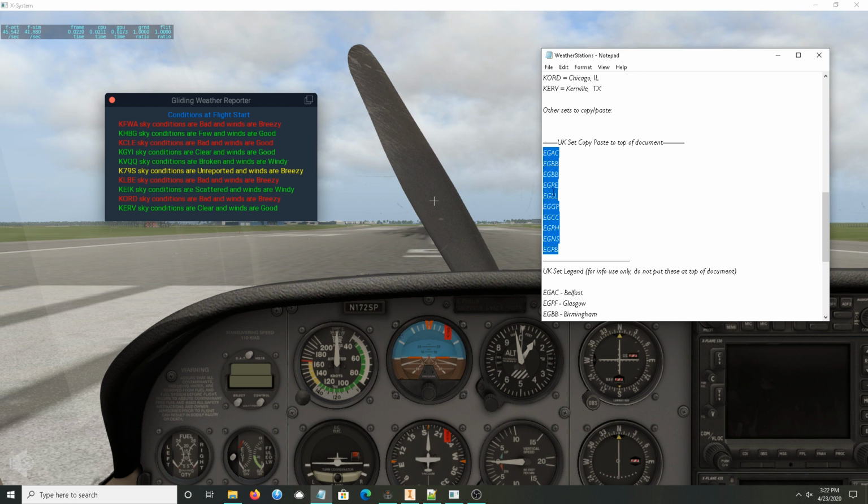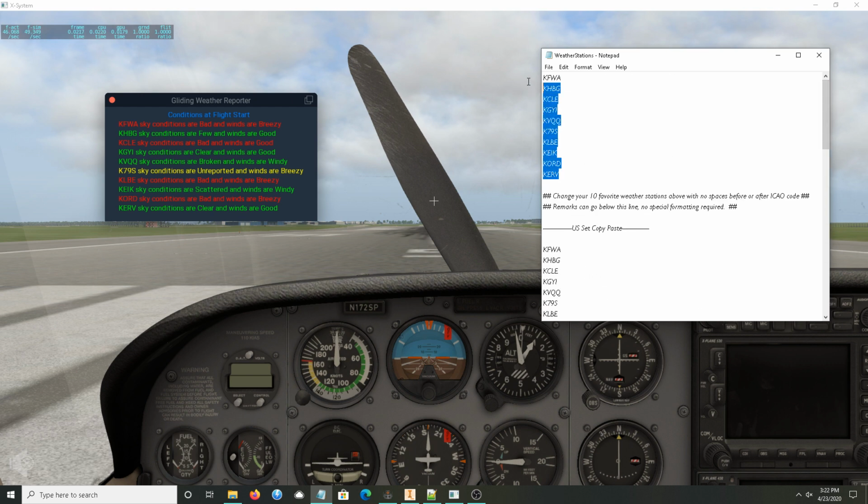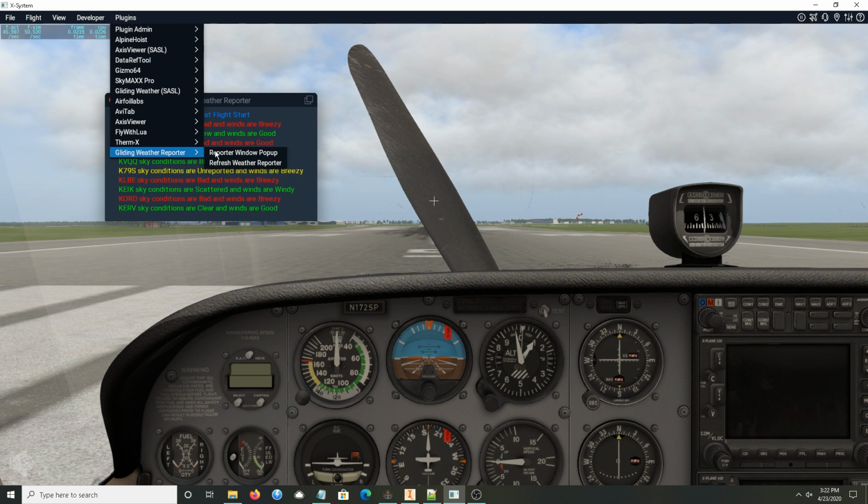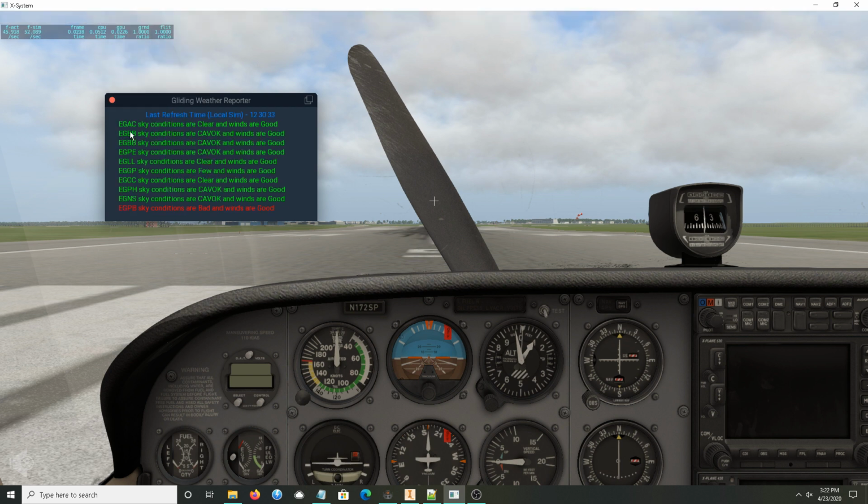So if I take these and I copy them, not cut them, but copy them, and I paste them up here, and then I save this little text file, I can come up here and go to refresh. It refreshes and gives me all my UK set. It tells me exactly what's going on right now at their location, and it's pulling from the latest METAR file, which gets updated every 15 minutes if you've got your real world weather set to refresh every 15 minutes.